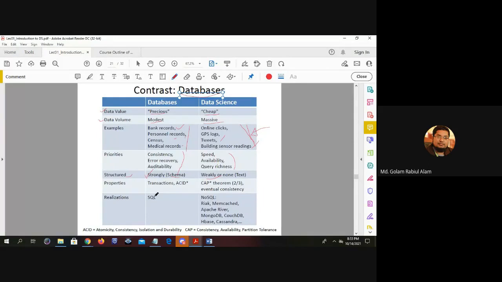The properties we need to follow in a database are the transaction ACID properties. We all know about the ACID properties: atomicity, consistency, isolation, and durability. But in data science, we have to ensure CAP, that is consistency, availability, and partition tolerance.